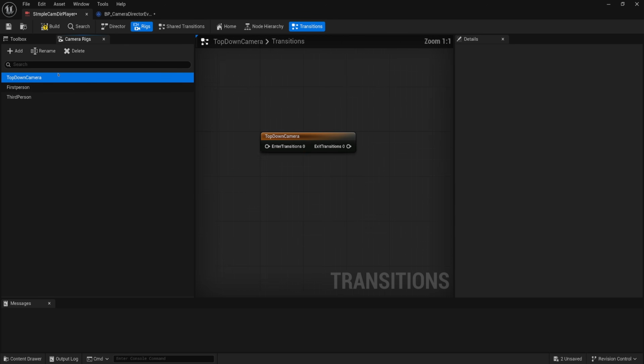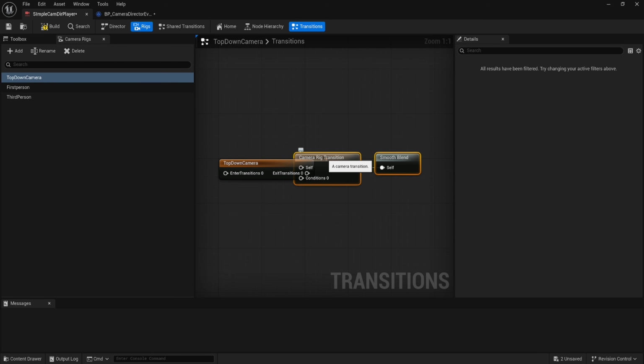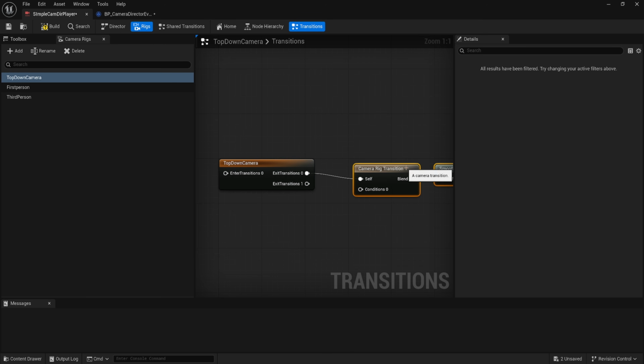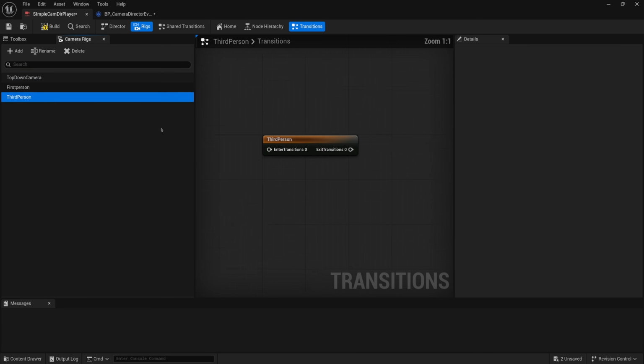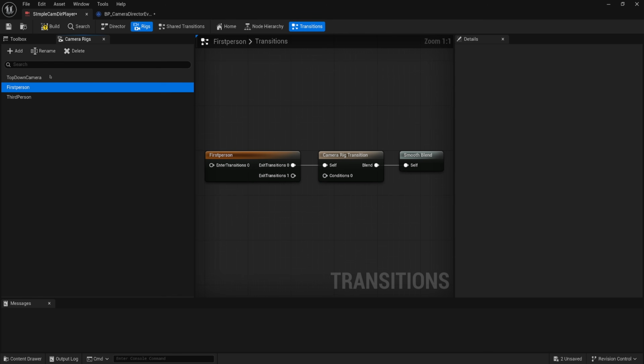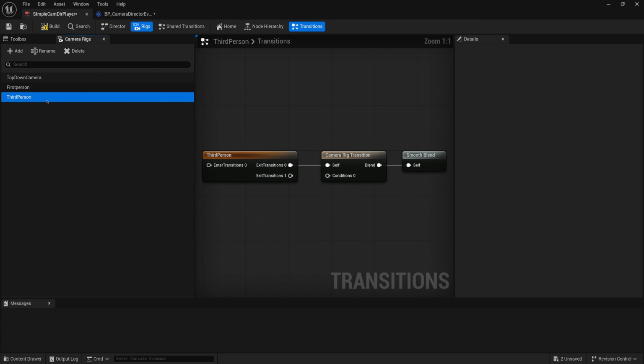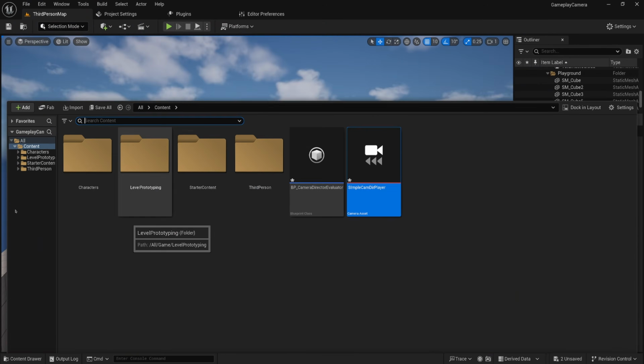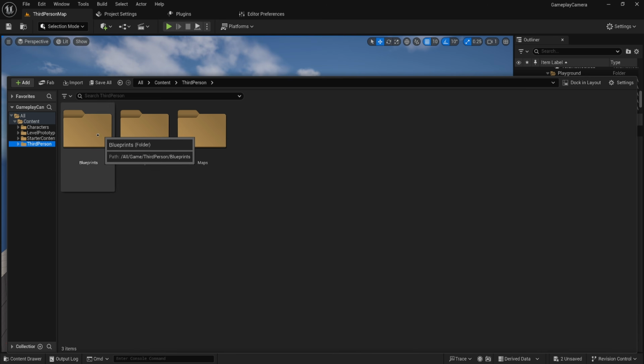For now, we're just going to copy over the very simple smooth blend, and that's kind of everything there is to it for all three of these. And we'll also go back around to doing the first person camera and the top down camera in a moment. I first want to go into our actual character blueprint and put in this third person character that we have now made. So let's go ahead and open up our third person blueprint.